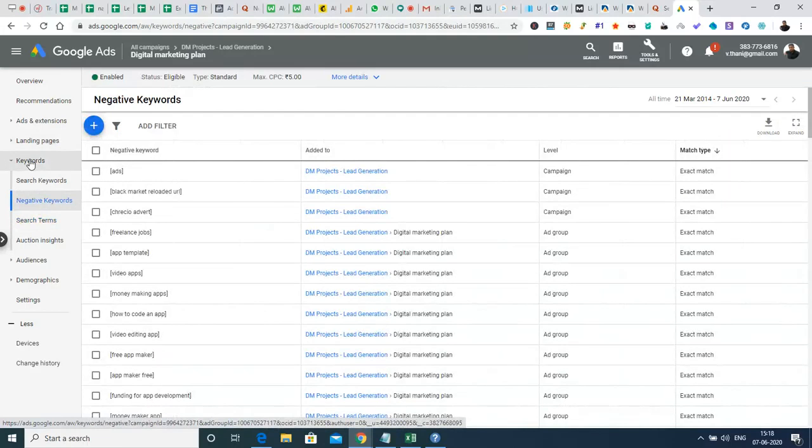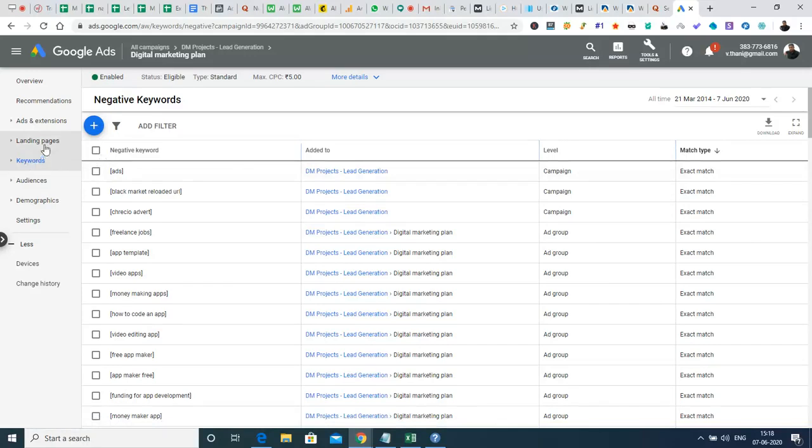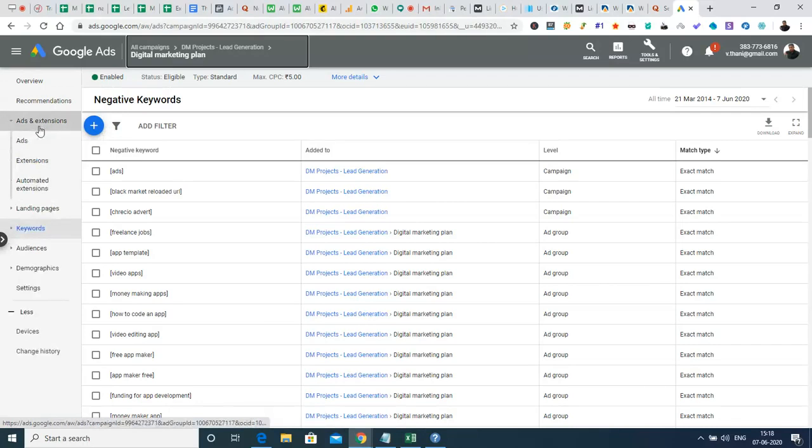Let us see what ads are available in this group. To check that, we have to click this ads and extensions. We will not have other options like ad groups or campaigns, because we have already chosen a group, which is digital marketing plan, inside the DM projects lead generation campaign. So we only have the option for ads and extensions.